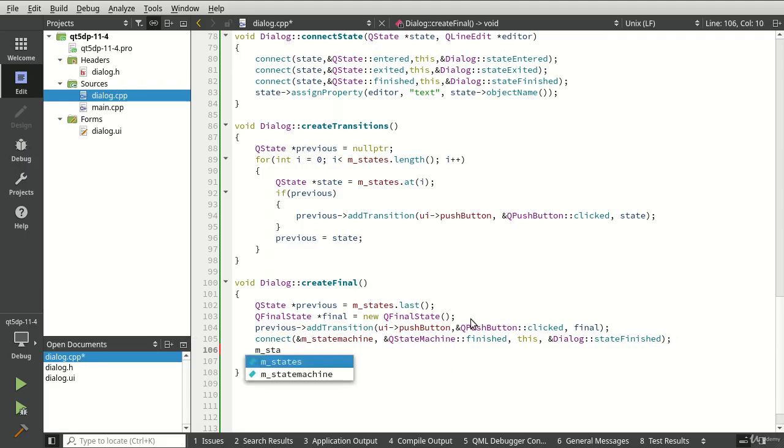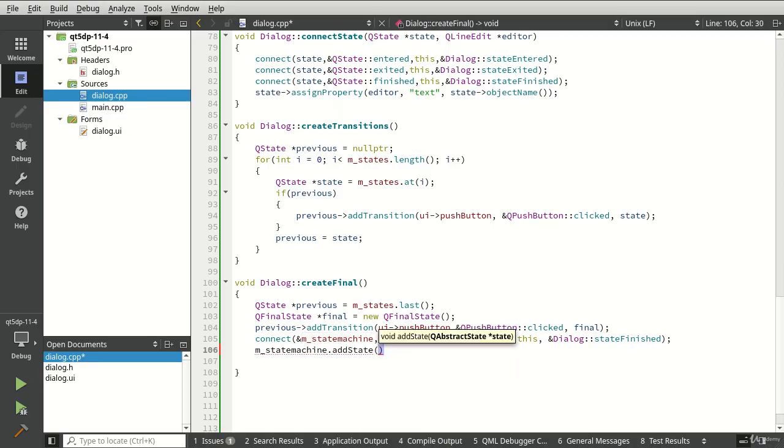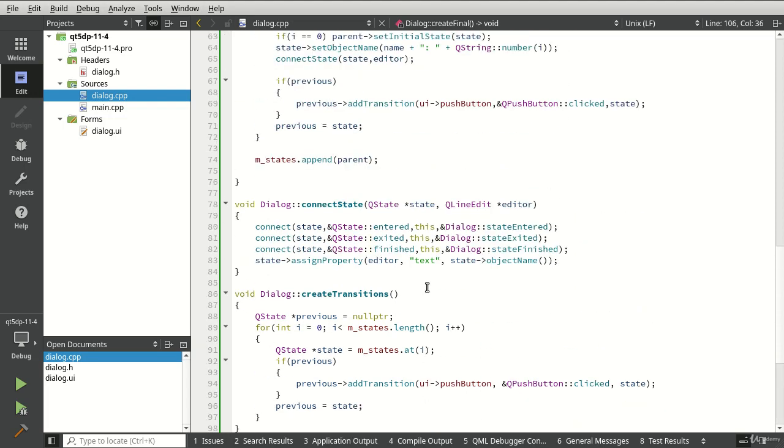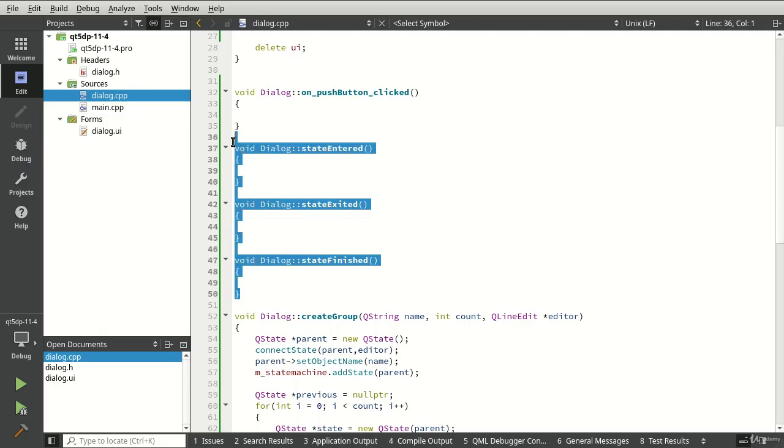And then of course we're going to say m state machine, we're going to add the final state here. Not super hard to understand. Like I said, there's a lot of what I call drudgery where the code is not hard but not simple. And I'm going to just completely speed this up. So I'm going to say state entered, state exit, state finished, just from our last example.